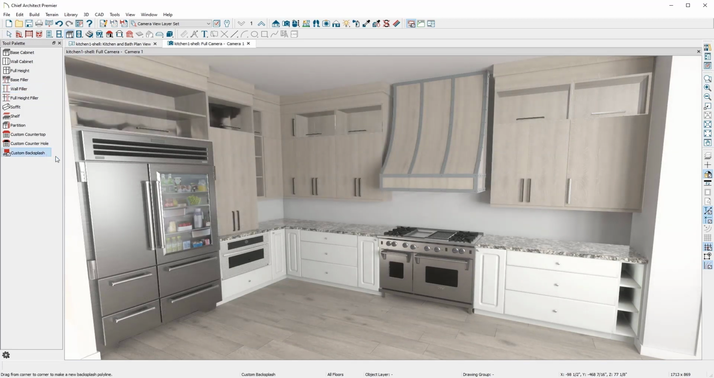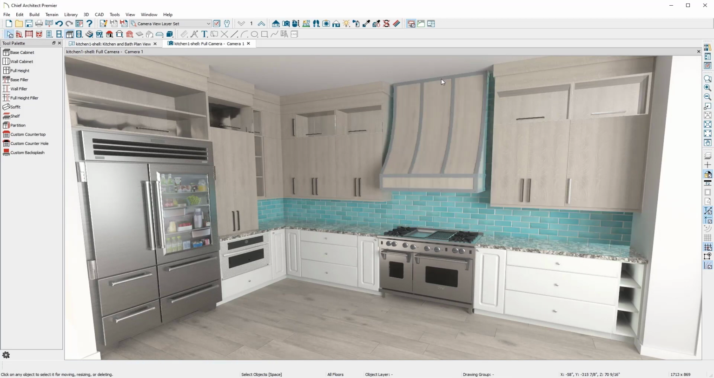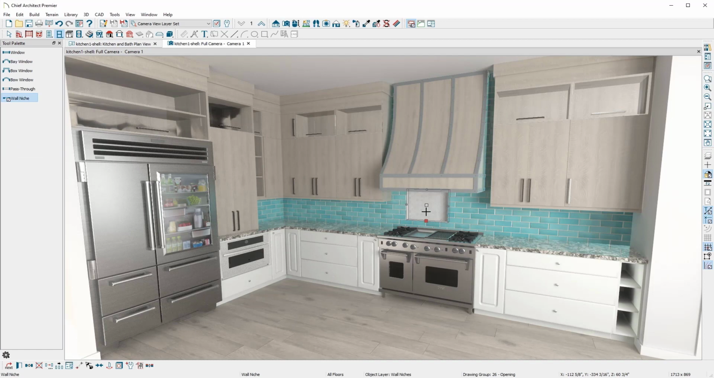With the backsplash tool, I'll place a backsplash with my favorite tile on both walls and adjust it to the top of the cook hood. Then I'll place a niche behind the range and resize it.